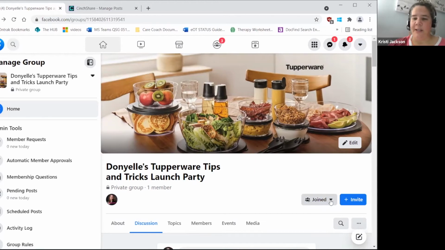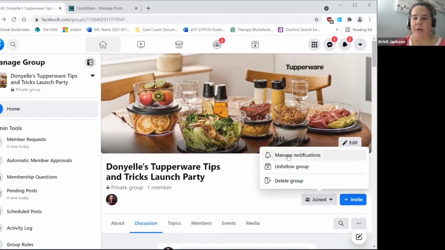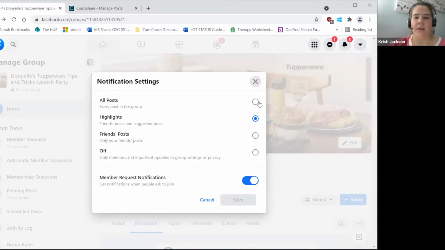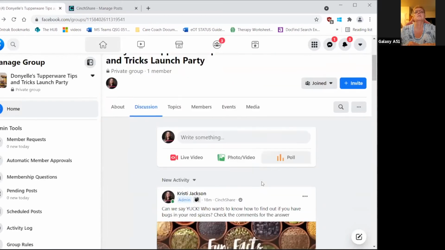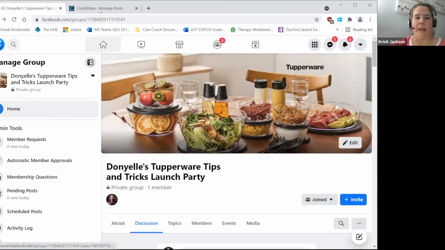Okay, so here you go, guys. Over here where it says joined, click your down arrow, manage notifications, all posts. See how that's highlighted? Otherwise you will only get certain things. So you want to go to all posts and hit save. Okay, gotcha. So now you'll get all the notifications. Look at that. Teamwork makes the dream work.